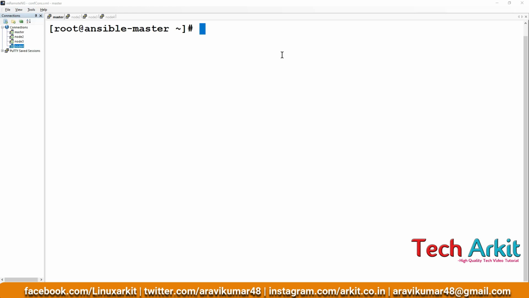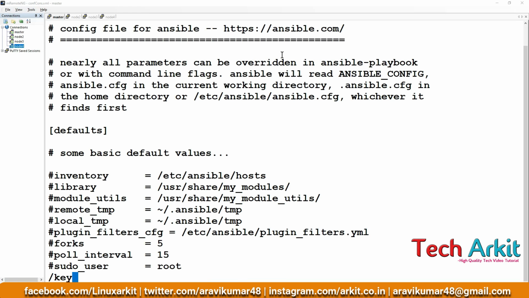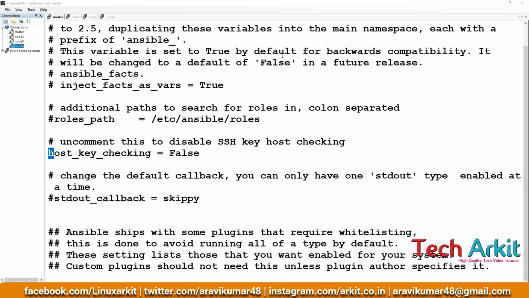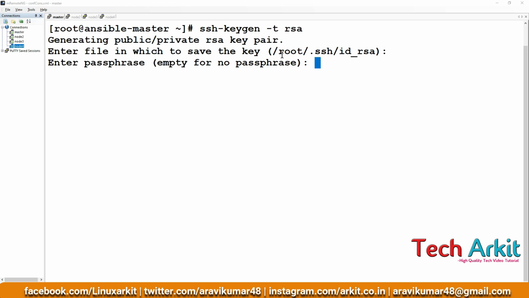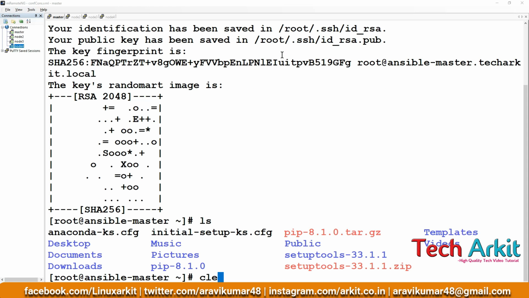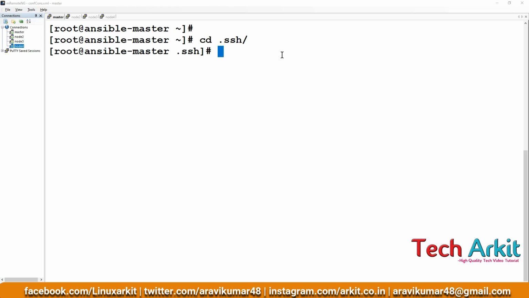Now let's try to log in. I have to remove the Ansible configuration I made setting the host key checking to false, so I'm just going to comment this one out. By default the host will be verified, and I have to create the passwordless connection. Now use ssh-keygen to generate the key, with -t rsa, type RSA. The key has been generated in .ssh, and this is the key file.